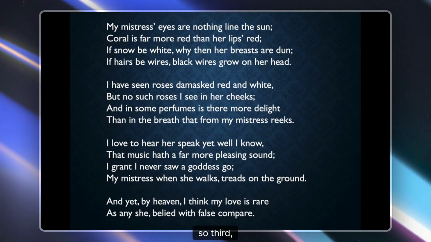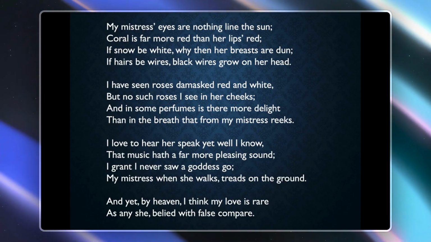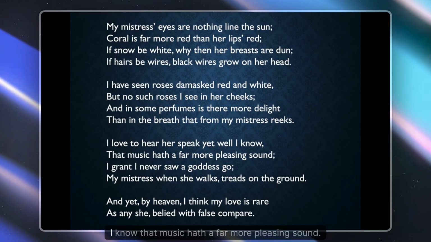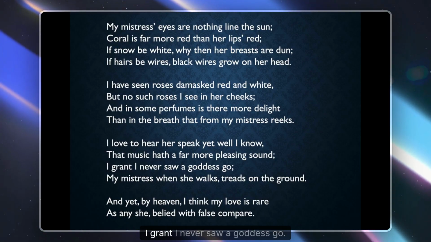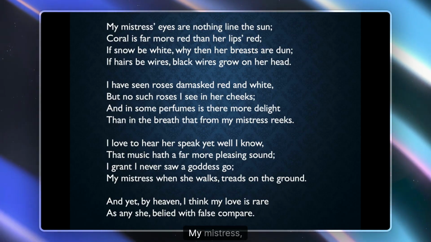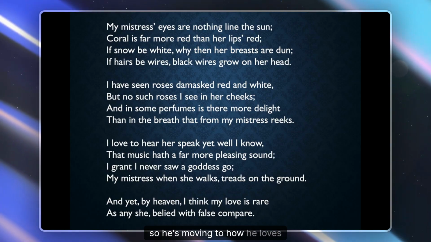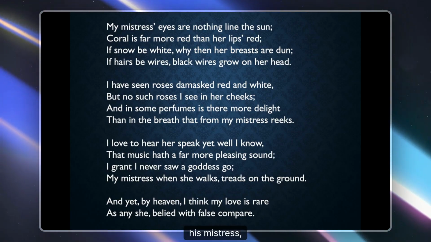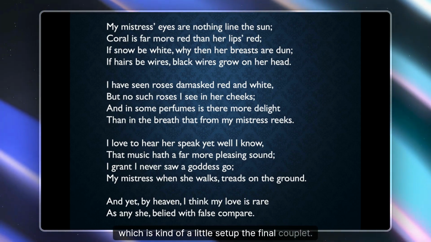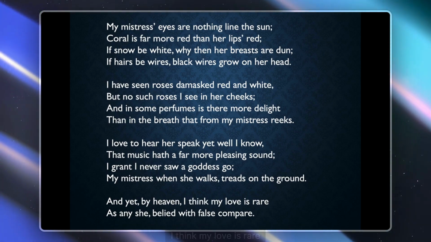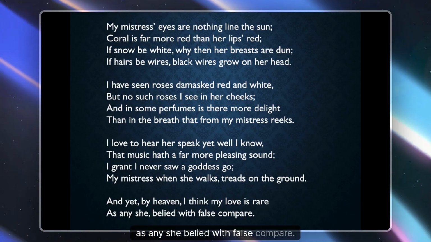All right, let's move on to what he's got to say in round 3. I love to hear her speak, yet well I know that music hath a far more pleasing sound. I grant I never saw a goddess go. My mistress, when she walks, treads on the ground. So he's moving to how he loves his mistress despite her poetic shortcomings, which is a little setup for the final couplet. And yet by heaven, I think my love is rare, as any she belied with false compare.